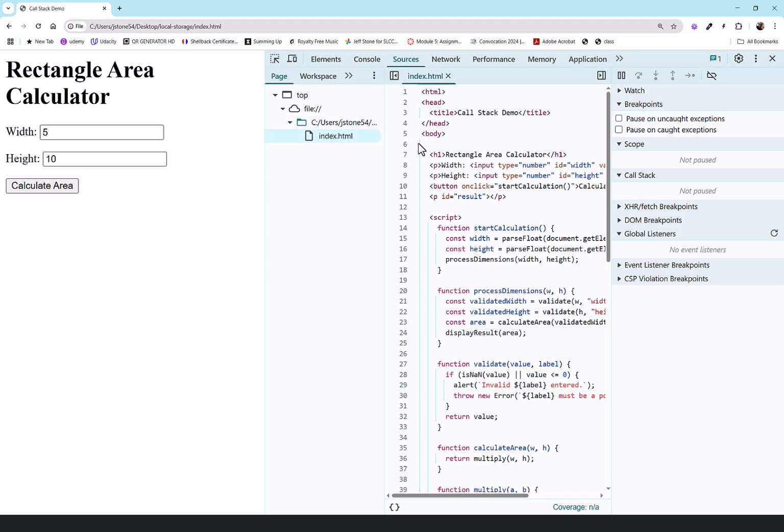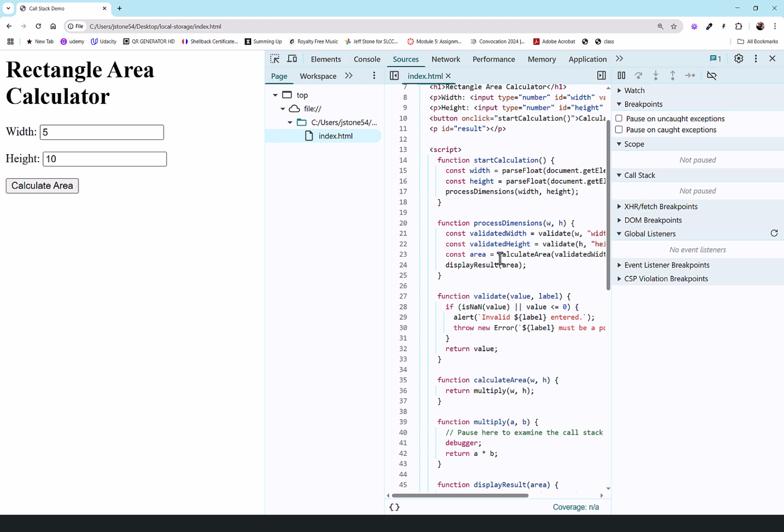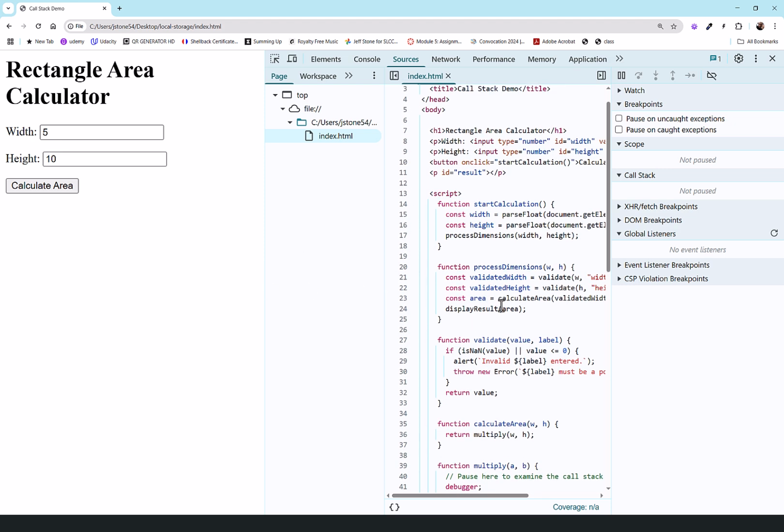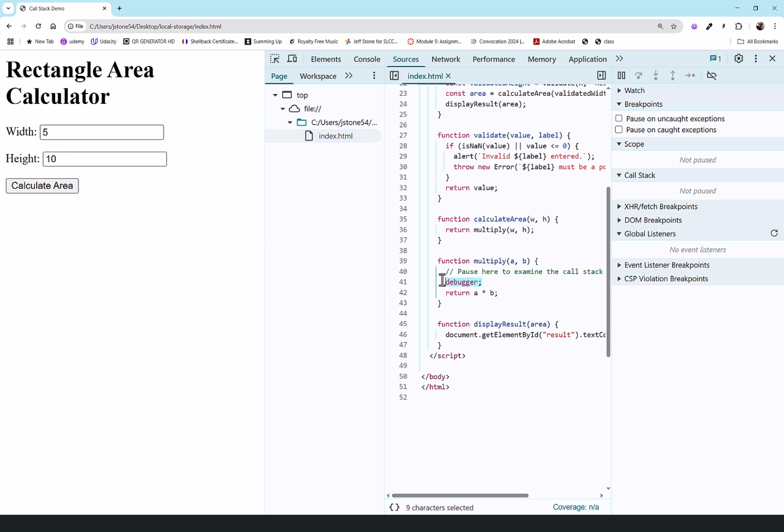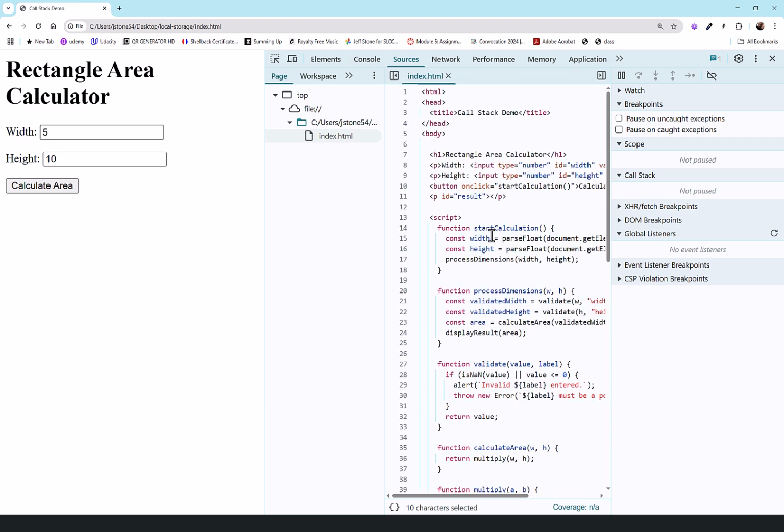We just have our index here, and inside the index is the JavaScript here. All right, so I've got a debug line right here on this multiply function. So we're just going to run the values here. We're going to calculate the area of a rectangle or whatever. When I click calculate area, it's going to run through the functions, and then we're going to see some stuff happening in the call stack, right?